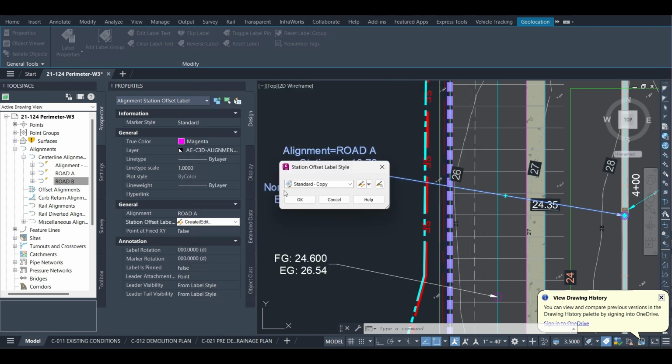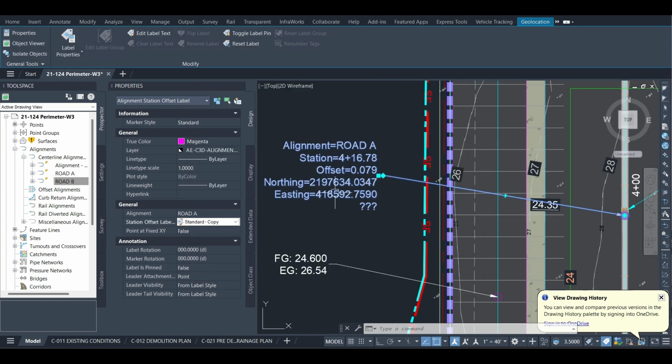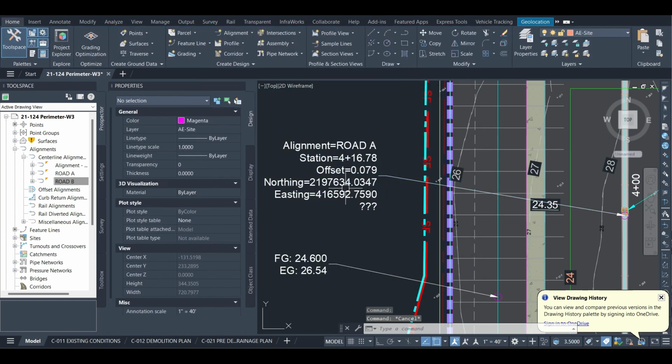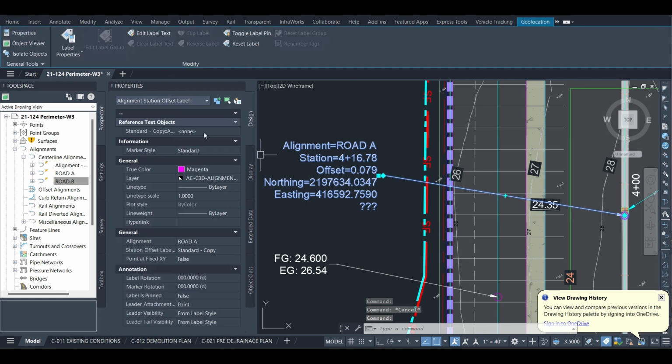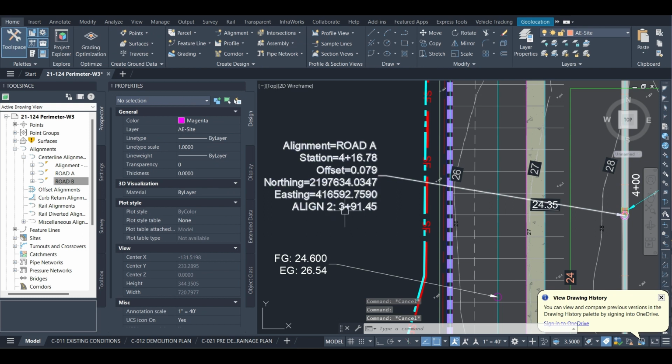Similarly, now you just select, and the reference text object will appear. I'll choose alignment B. You can see alignment 2 station has appeared. So I hope it will come in handy in your presentation work.